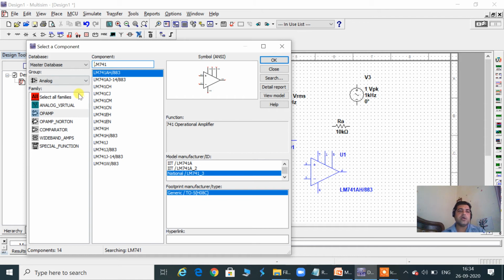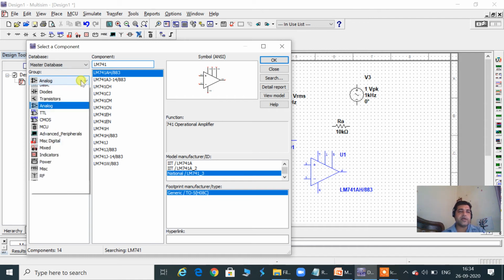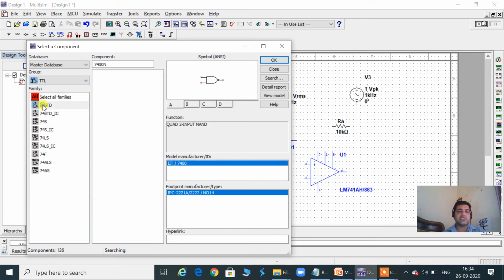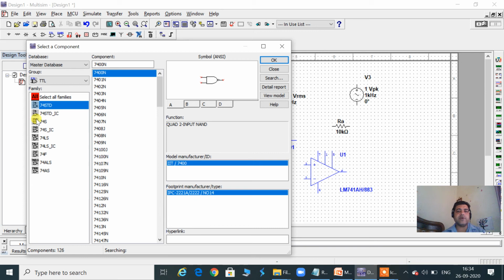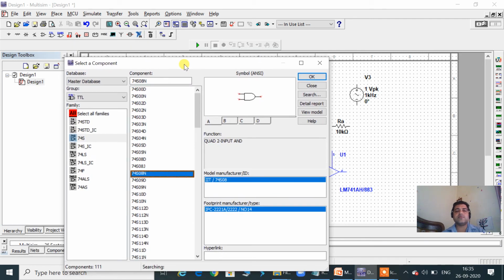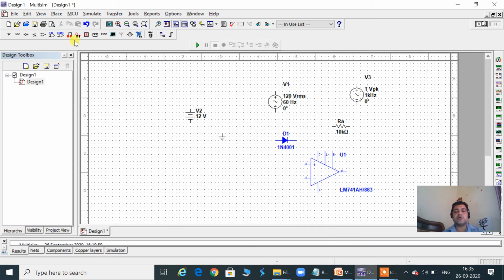So now if we are interested in digital circuits, we can have the 74 series, various types of gates, NAND gate, AND gate, all the things are available here. So you can see it here, 2-input AND and hex inverter, everything is present here. So these are the components we can select from here. After that we got the components, we got the instruments.